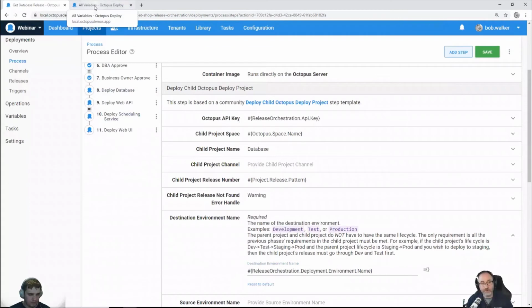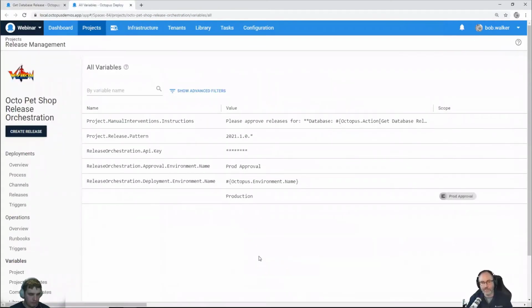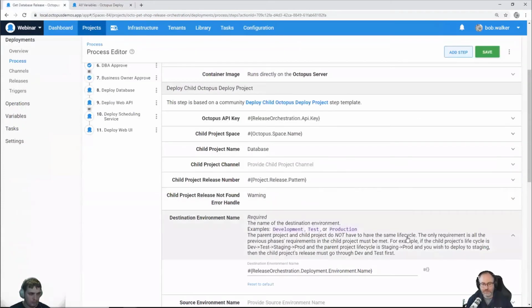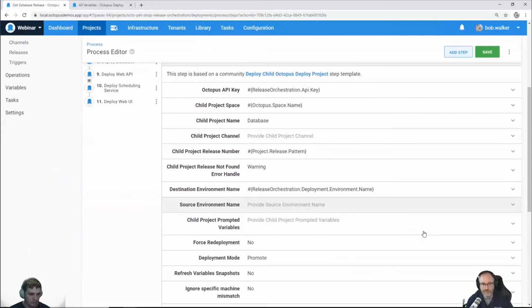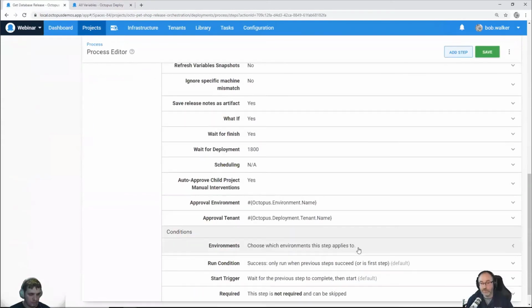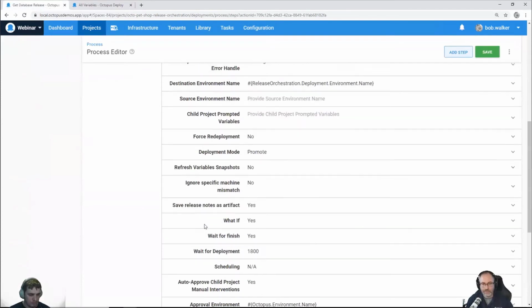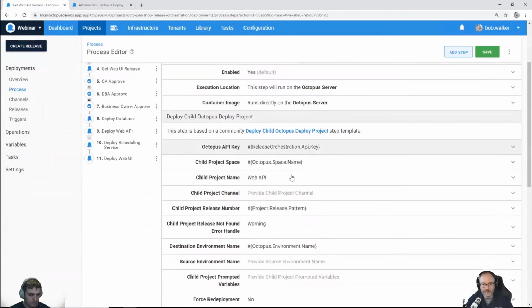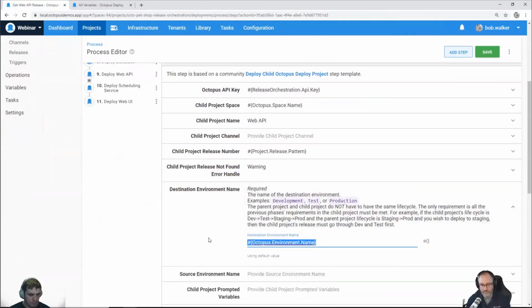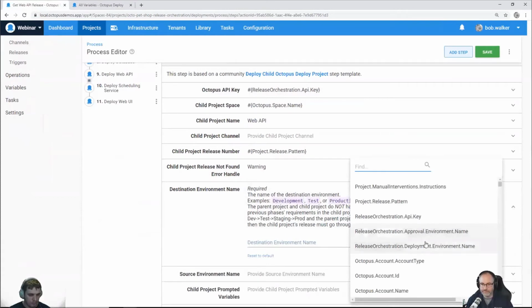So let's come back to our all variable screen really quick and take a look at that. So the deployment environment name is by default the Octopus environment name for every environment but prod approval. When I'm in prod approval, my destination environment is production. So that covers that. The other thing that we'll need to change is just what environment we're going to run in. So let's change this quickly to run in prod approval. And we're going to repeat that for the next few steps really quick.